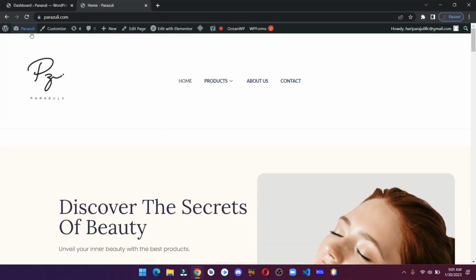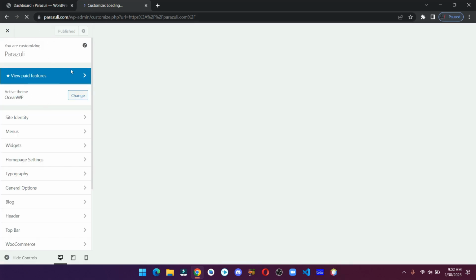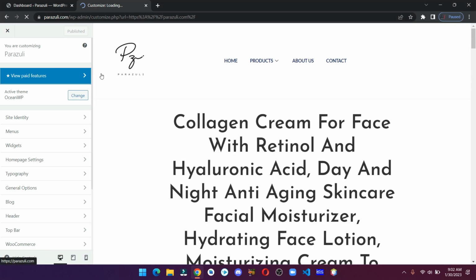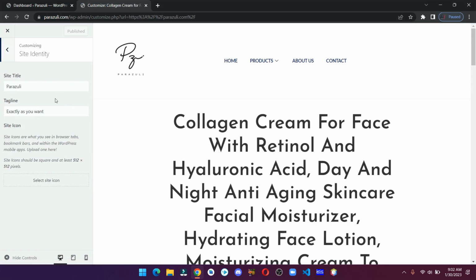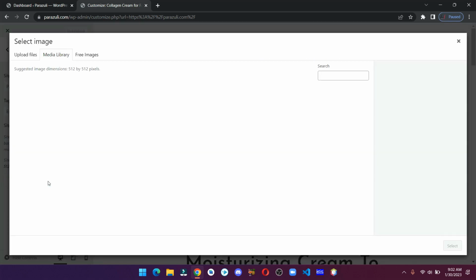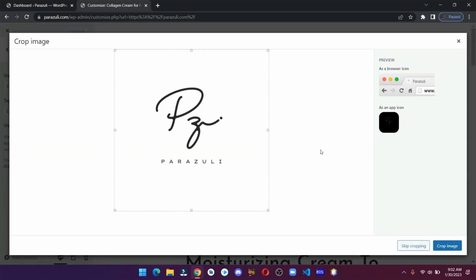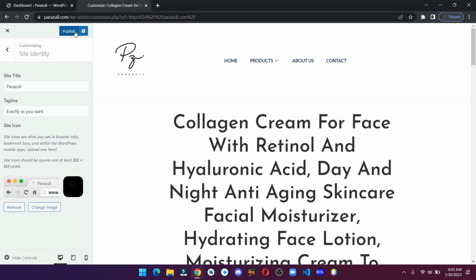So open your website and click on Customize. Go to Site Identity. Here you can see an option called the site icon. Click on the select site icon, and if you don't have it in your media library, then you can upload it. You can crop the image if you want or leave it as it is. Once it's done, simply click on Publish and your site now will show a favicon.